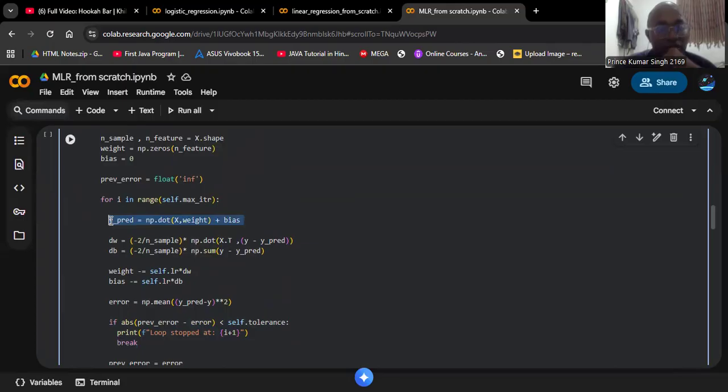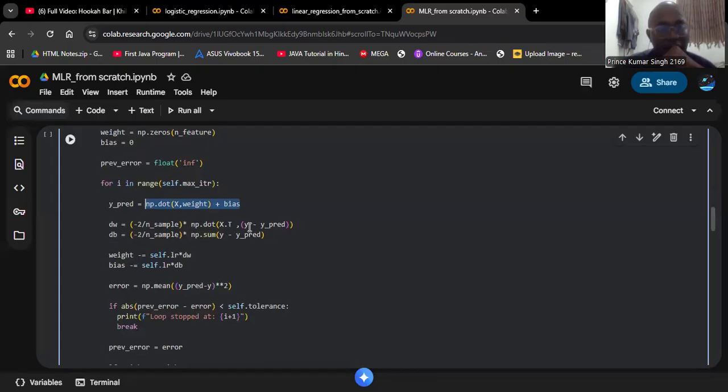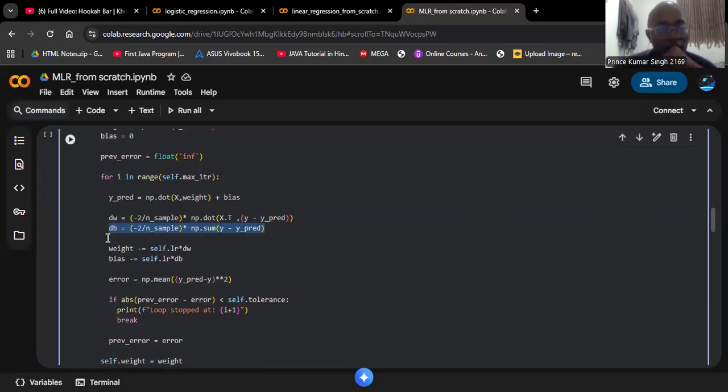First, we calculate y predict, that is y hat. Here we used the standard cost function of MLR, and with that cost function we calculated the partial derivative of the cost function with respect to the weight, and the partial derivative with respect to the intercept.